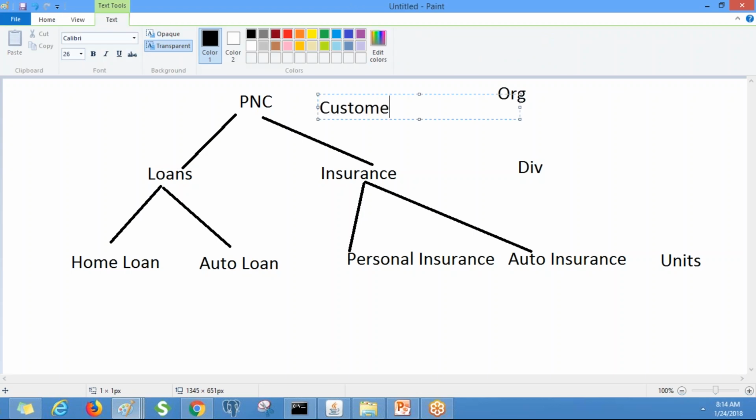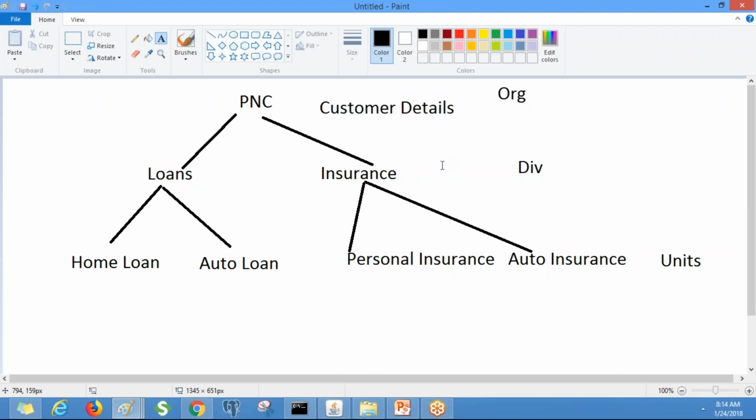Customer details form. Suppose I have a loan details form. The loan details form is required only for home loan and auto loan. So if we create an organization, we don't want it to extend to the insurance division. This is needed only for the loan division, right?